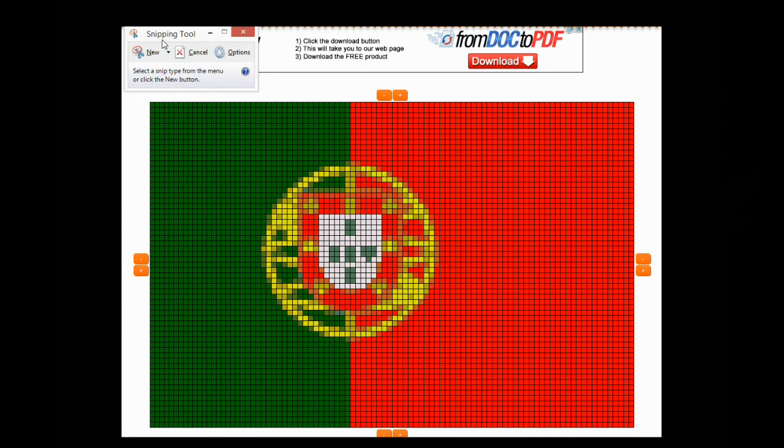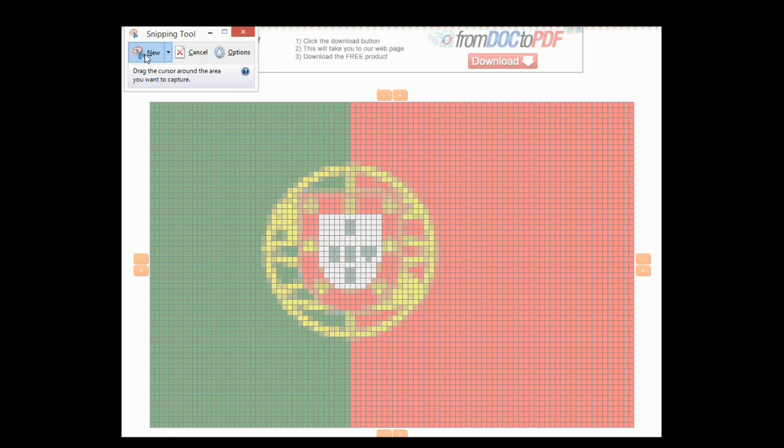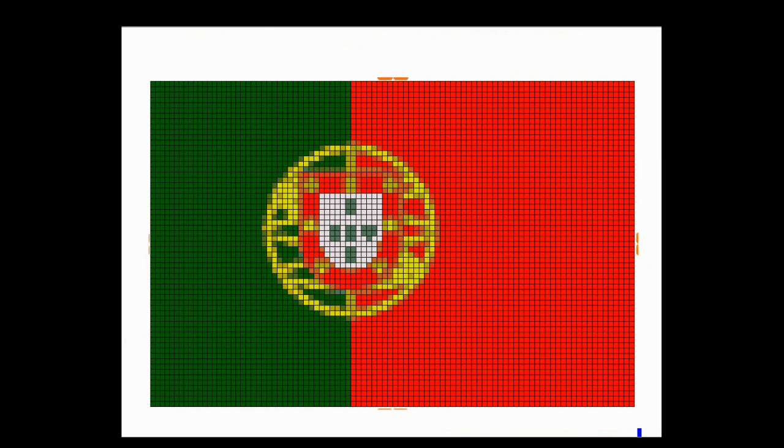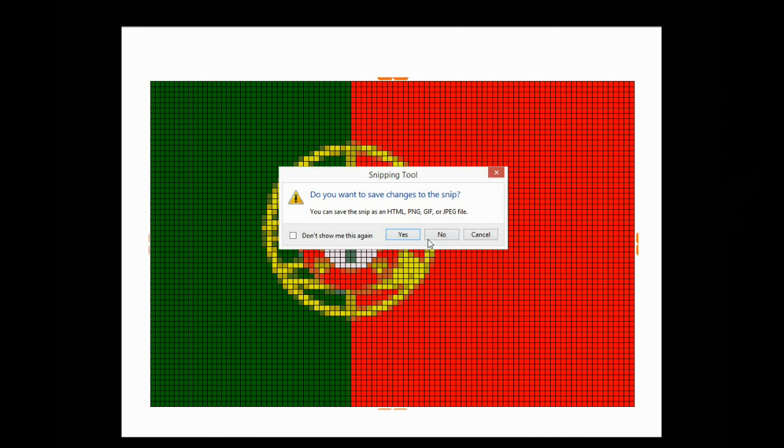Now, when you're ready to actually print this out, there is a snippet tool that you can find. It looks like this. And you can say new. And then you highlight what you want to snippet. And then you save it. Okay, so that is how you would do that.